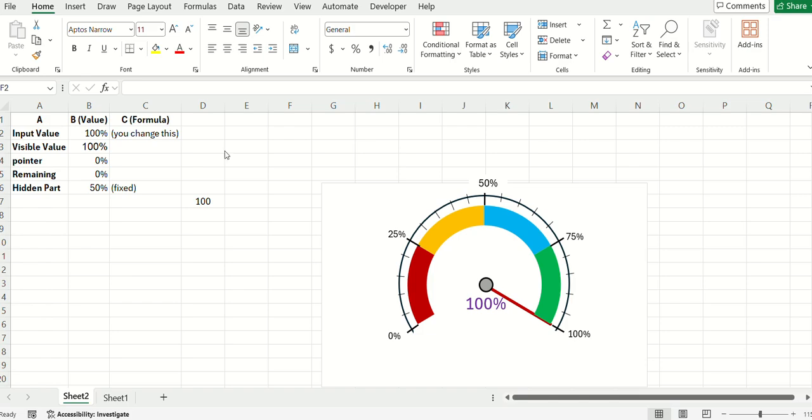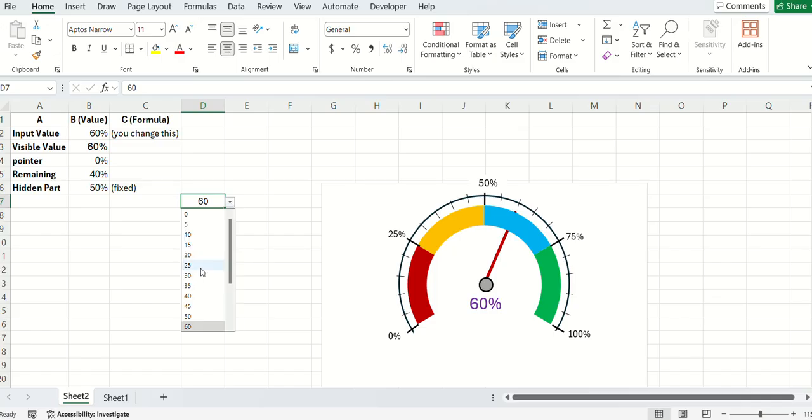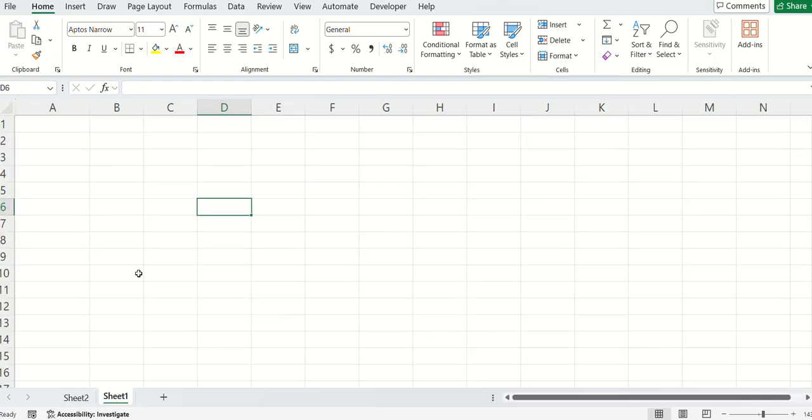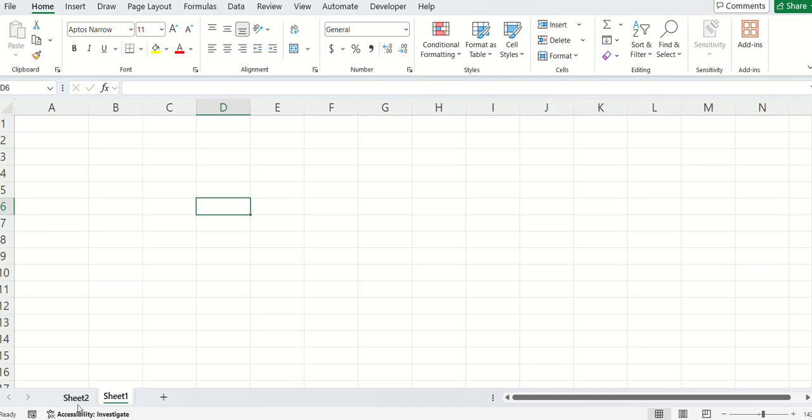Today I am going to discuss how we can create a dynamic speedometer chart in MS Excel. You can see here I have already created a chart. In this video we will learn how to create this type of dynamic speedometer chart in MS Excel. So let's start. First of all, I need some data.